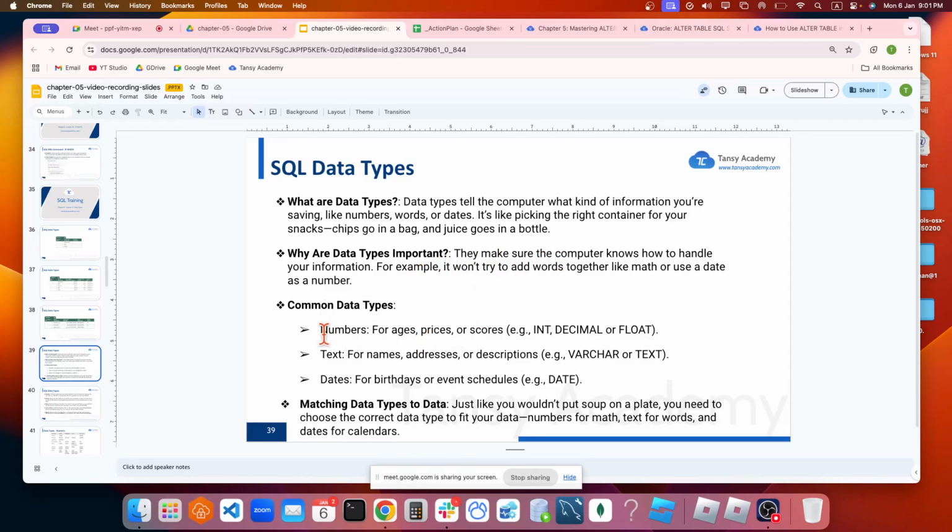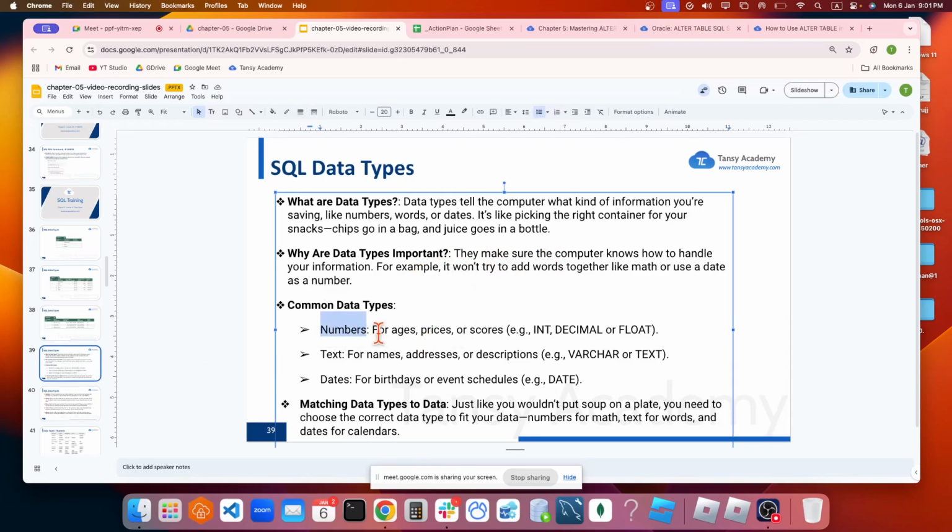Okay, and then common types, we have already gone through that. Numbers, for age, price or scores. Text for names, address, description, whatever text. And dates, for birthdays or some schedule or order date. Okay, so you have to always match the data type with the data. You cannot just say that I want to put soup on a plate. You need to choose the correct data type to fit your data. Again, as a fresher, you won't be defining tables, columns and data types, but you need to know this information.